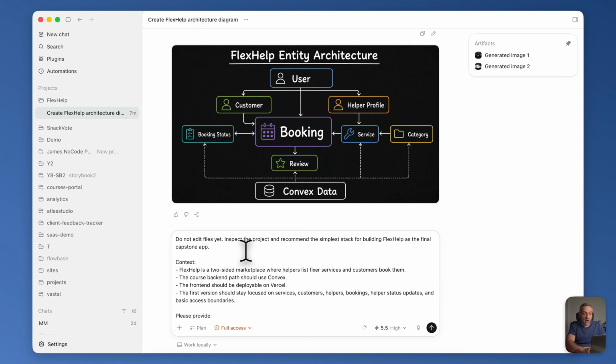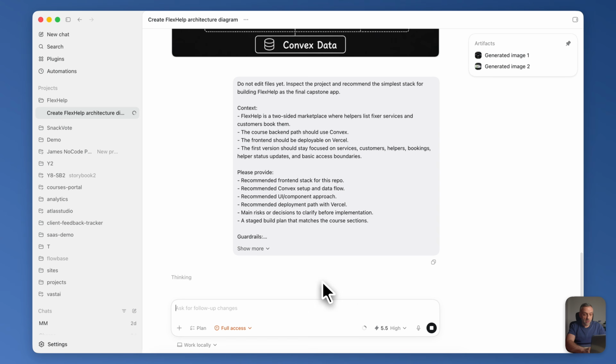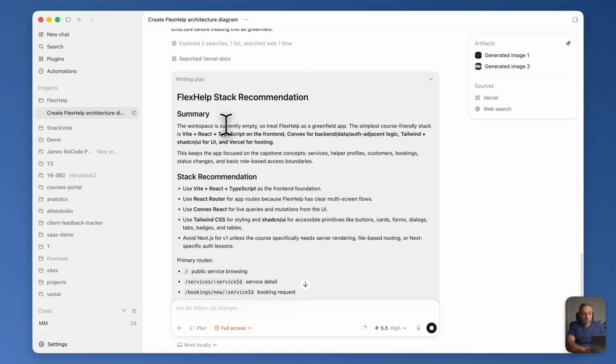Do not edit any files, inspect everything. And I'm going to be running this in plan mode so that I can decide whether I want to accept its recommendations or just leave it in the conversation. I'm going to run this here. This is what it's suggesting. The workspace is currently empty. The simplest course-friendly stack is React, TypeScript, Convex for backend data and auth, Tailwind for UI, and Vercel for hosting.